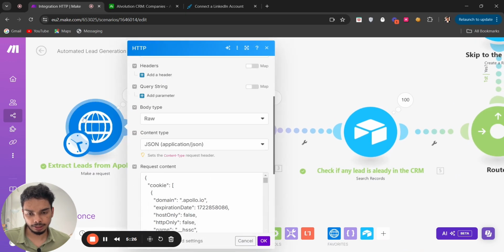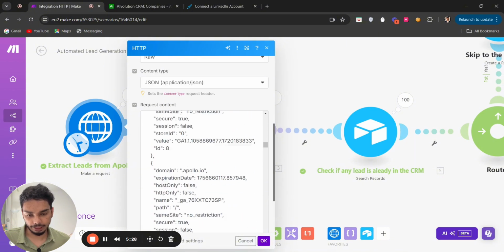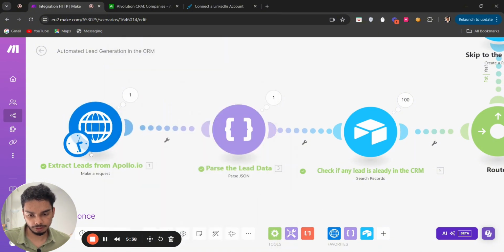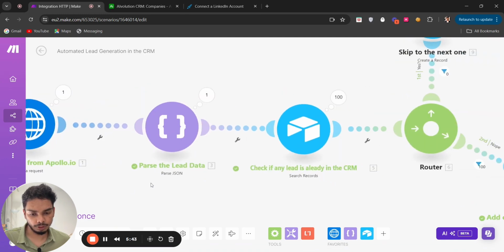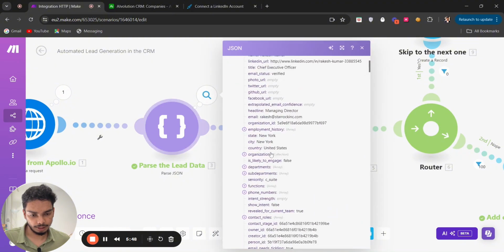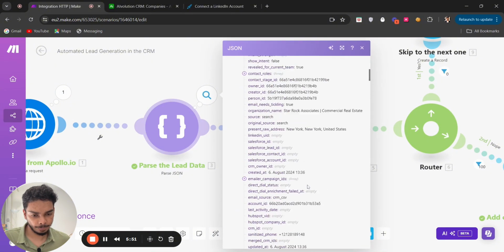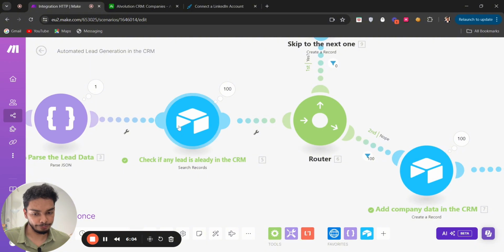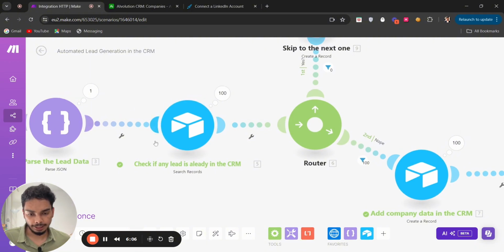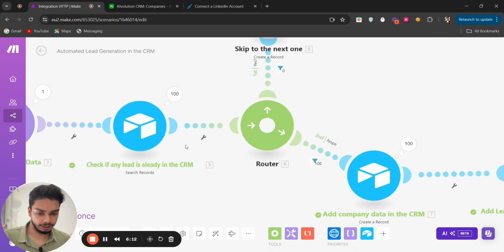Alright, so in the first step, it extracts the leads from Apollo using an API call. And here I have defined my lead criteria and what kind of leads I want. And then after collecting the leads from Apollo, it parses the lead data to make it structured. You can see here it's very structured. And you can use other lead sources as well, but I personally like Apollo very much because the leads are very verified and relevant.